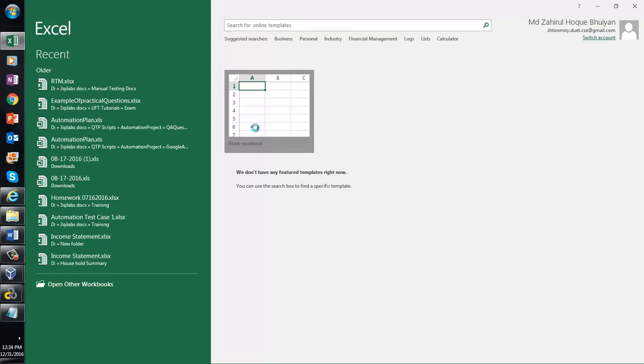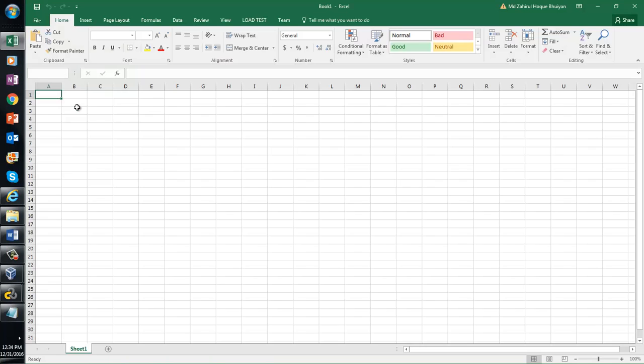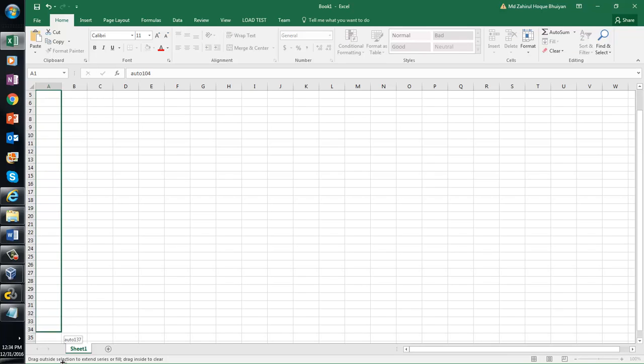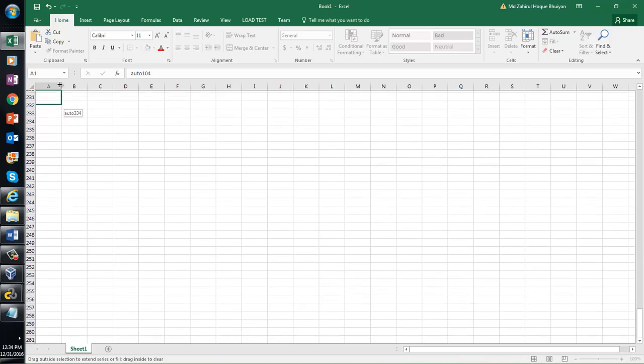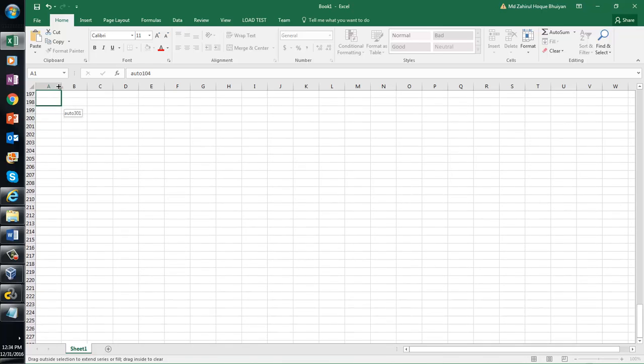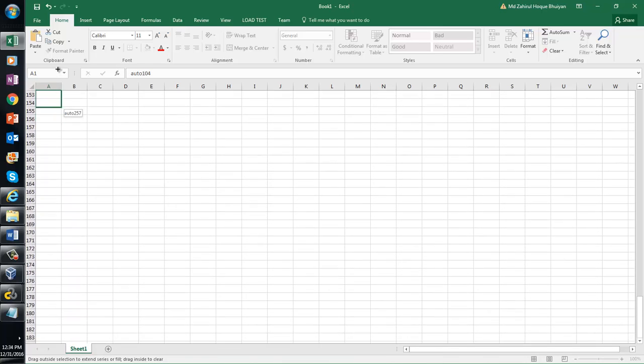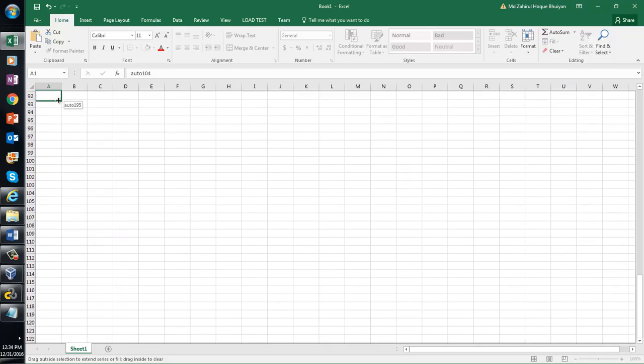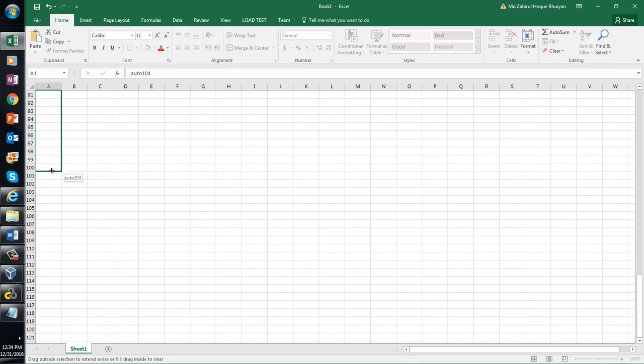Now come here. So I need to create from auto 104 all the way up to auto 200. Can you see auto 203 on the screen? So I need up to auto 200, right?